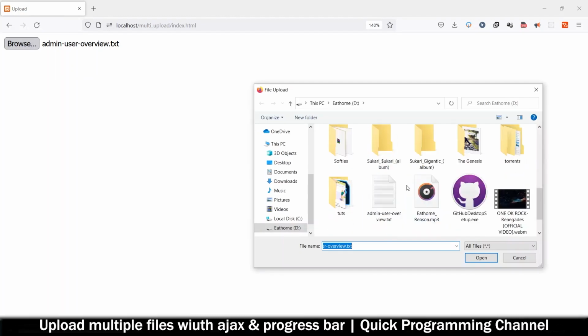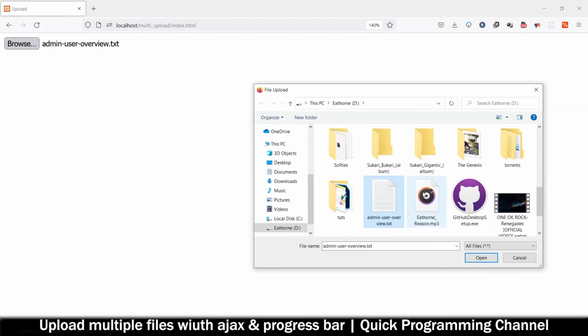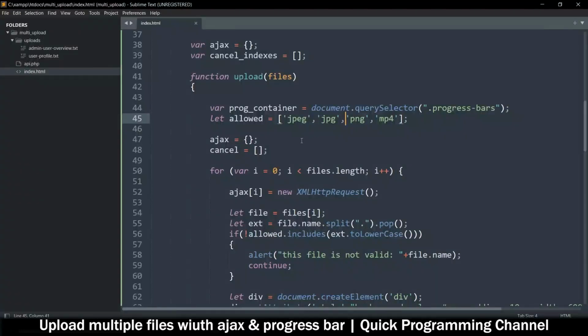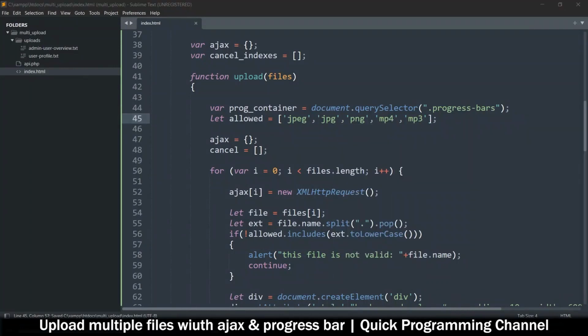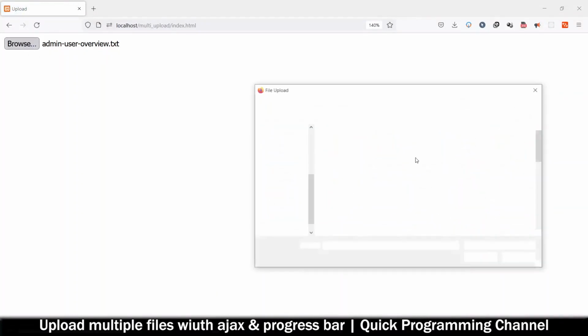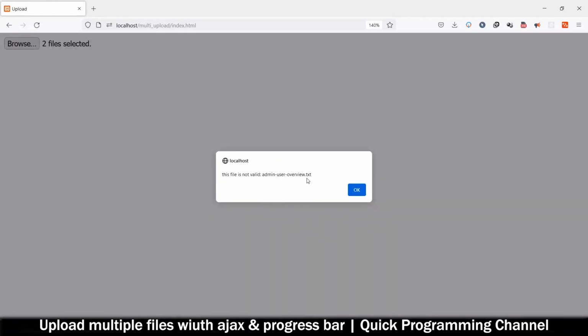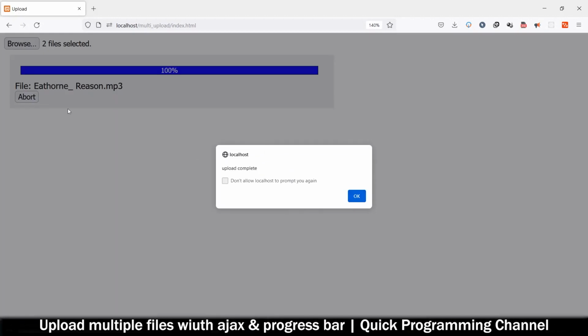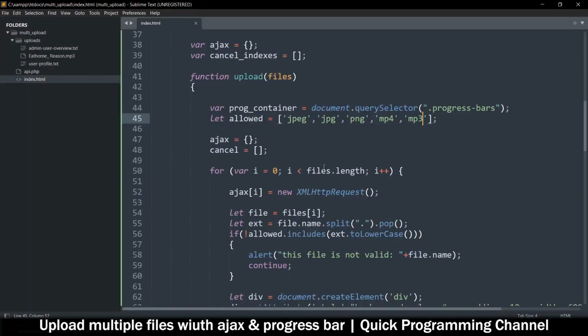Now there will be times when you put both here. I want to have, let's say, text files are not allowed, but MP3 files are. So MP3 like that. Let me refresh. So when I select these two, one of them will upload, the other one won't. It says this file is not valid, but the other one did upload, as you can see there. Okay, cool. So that's how you can stop certain file extensions from joining here.